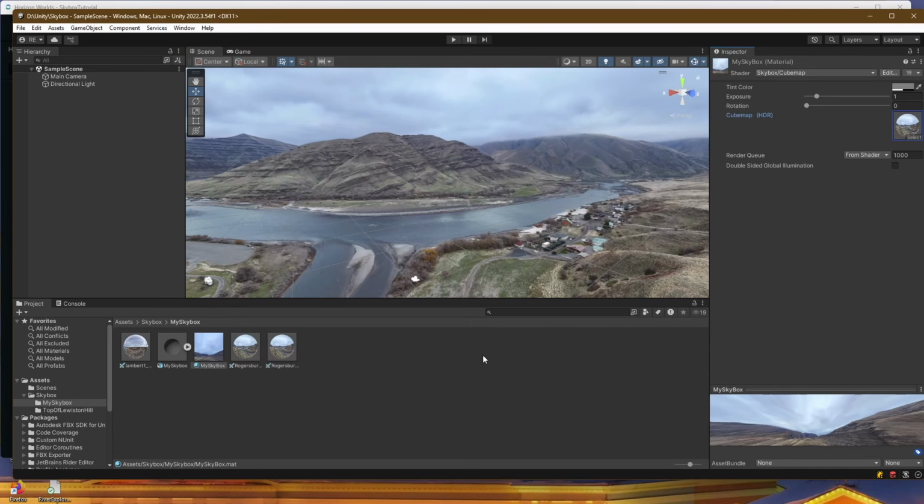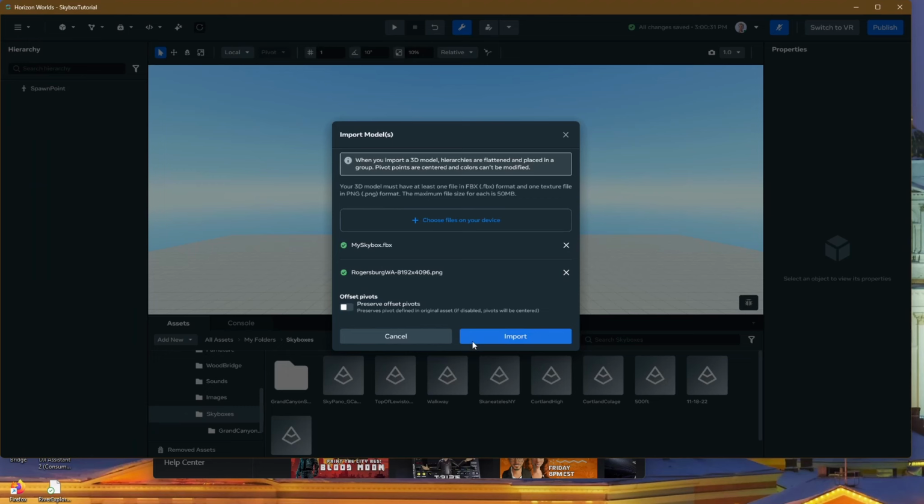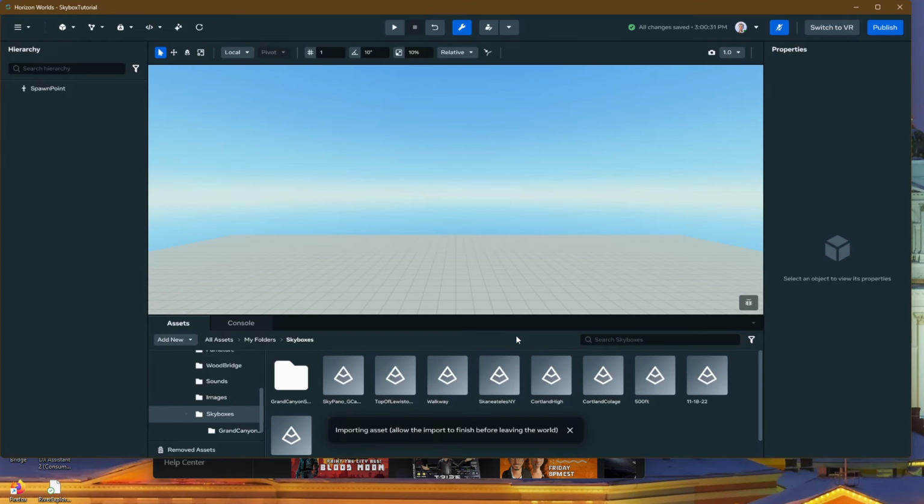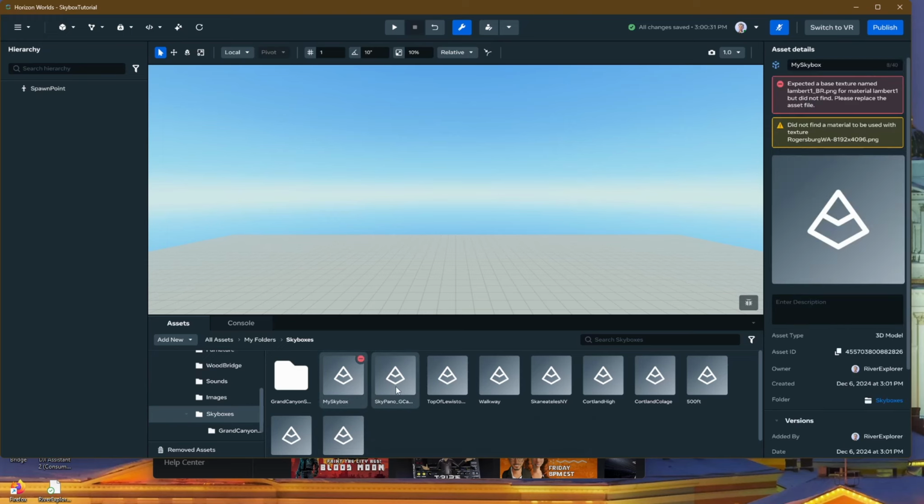We're going to get an error, and this takes a bit, so there's going to be some time edited here. So we've got both these selected, and we click import. And you'll notice it changes to this, with a little kind of like a clock, processing. All right, it failed. There was a problem. We can click on it and it'll say something here. Expected a base texture named Lambert1_br.png for the material, but did not find it. Please replace the asset file.